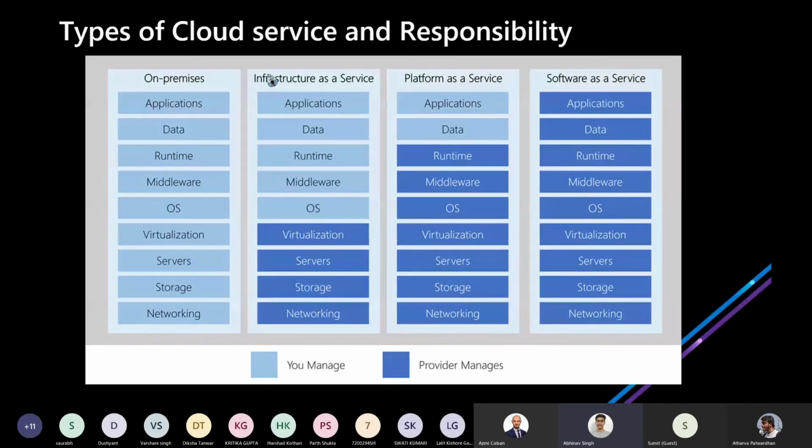In platform as a service, the application and data are taken care of by the developer who develops that software. Like in Heroku, we can develop a website, then we have to take care of the code, the application, and so on. But the runtime, middleware, and operating system are taken care of by the provider of that system. Like Heroku provides the runtime, operating system, domain name, and server.